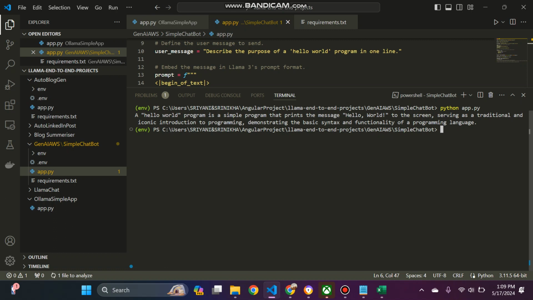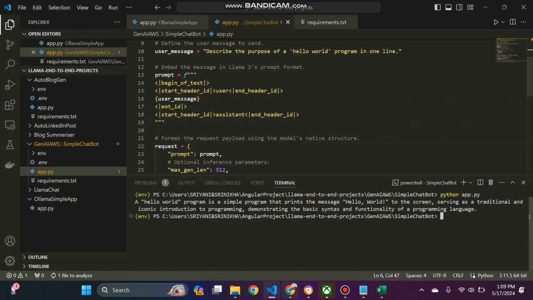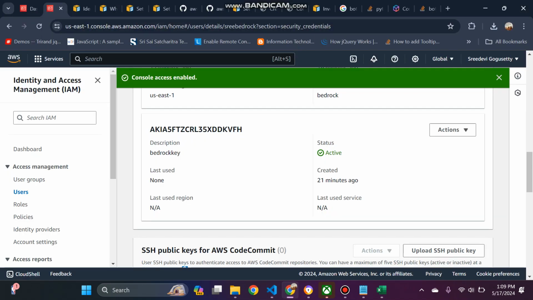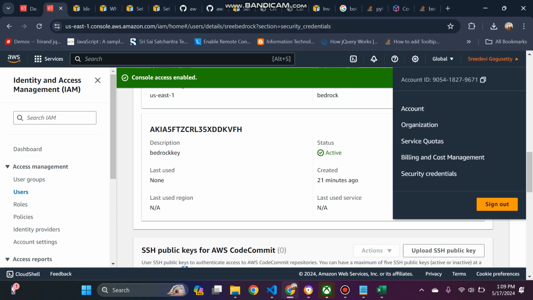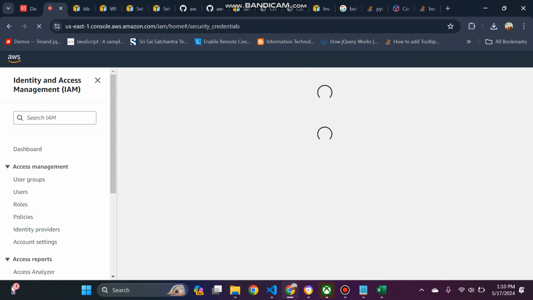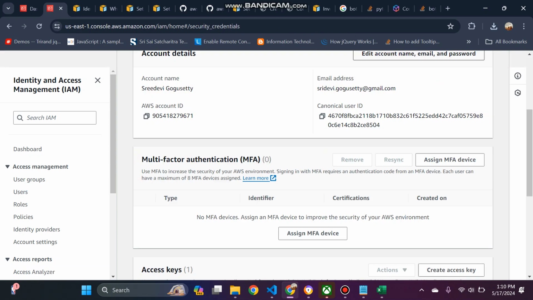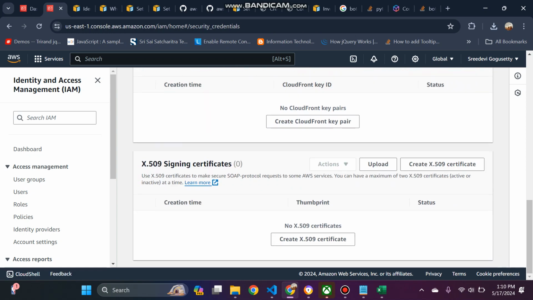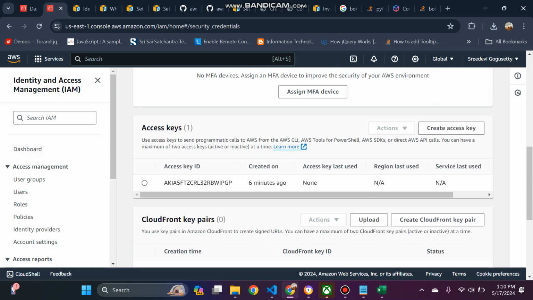I figured out that we are trying to access Bedrock at a root user level, so we need to set an access key for the root user level. For that, you have to go to AWS, and you can see Security Credentials here. When you go down, you can see something like this: Access keys, create access key. So, the similar procedure we followed.